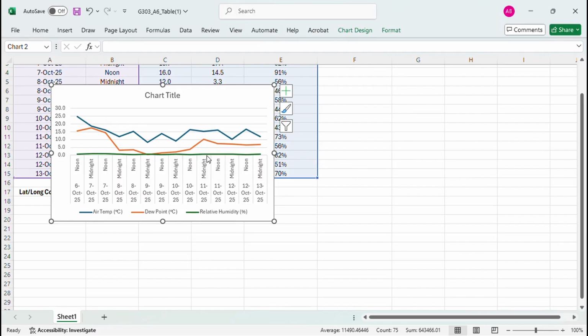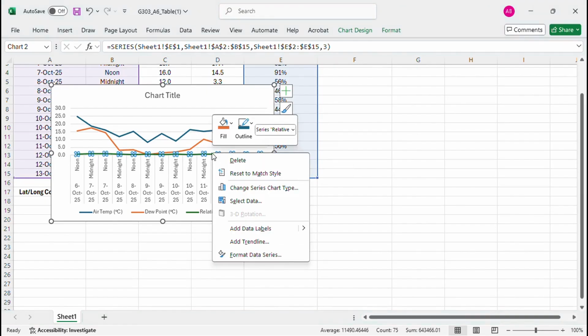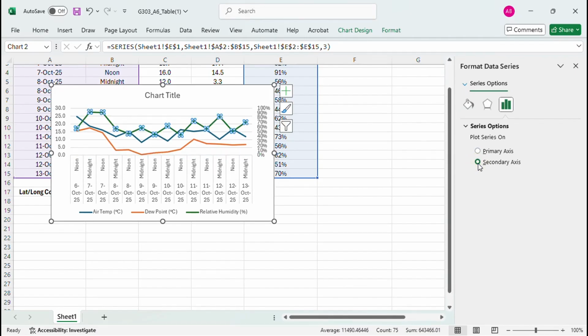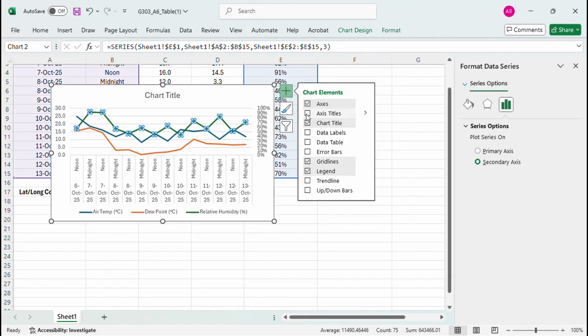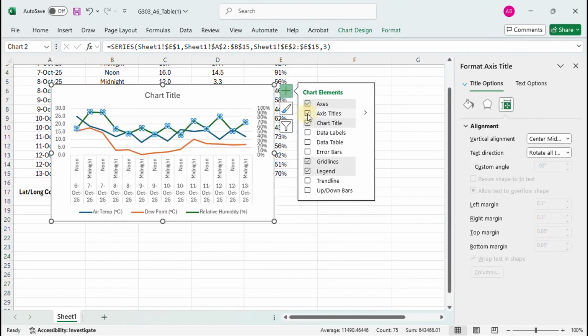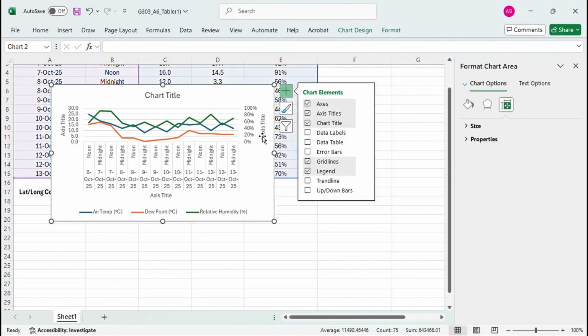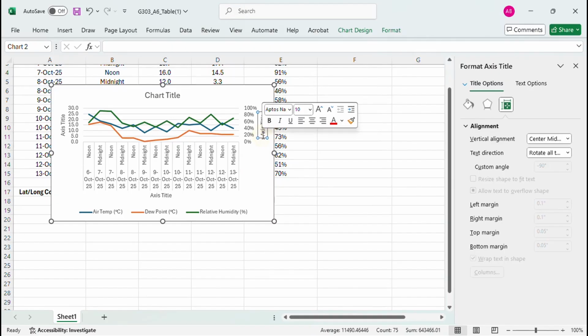So go ahead and click on, in this case, the green for me, but the relative humidity line. Go ahead and click on it, right click, Format Data Series, and then click Secondary Axis. Boom, there it is. Next, go to the plus sign and add axis titles. And then you'll want to then change them.